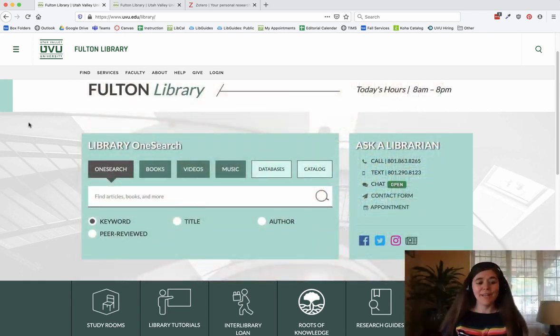Now, I'm starting on the library's homepage, and by default, the main search box on our website is our OneSearch database, and it is what I recommend for finding scholarly research articles for your project. It works really well for finding articles related to psychology, therapy, social work, a lot of those topics that you may be working on in your class this semester.